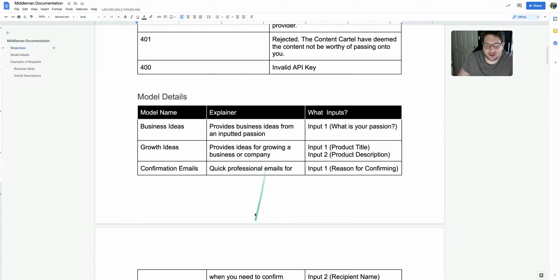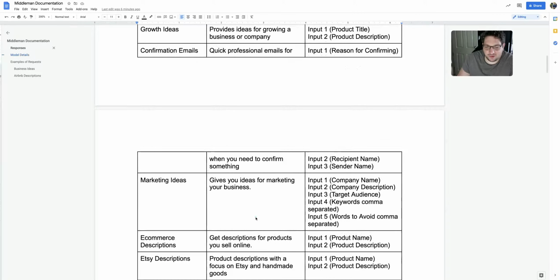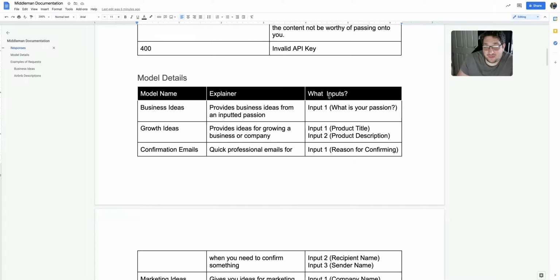It's pretty obvious what they are, but you can read that if you want. And then we have the what inputs field. And here we have a double space for some reason. Here we have input 1, because this one is only one input, with what is your passion. So you'd know what this is, and you can build that into the request that you send. If you're doing the growth ideas, you see we have input 1 and input 2, and it's asking for the product title and the product description.